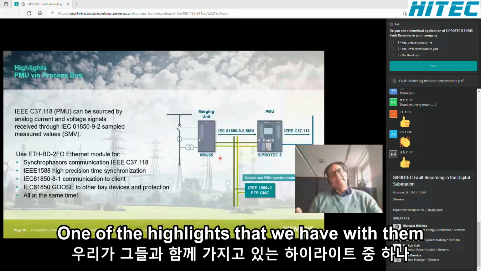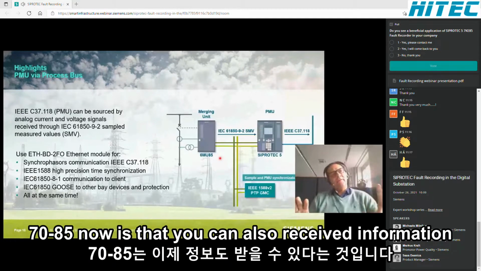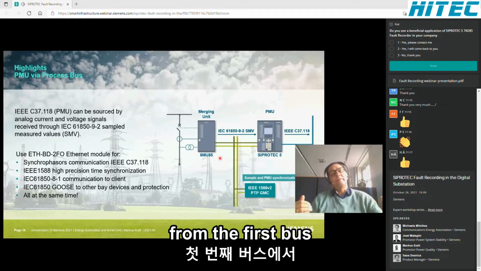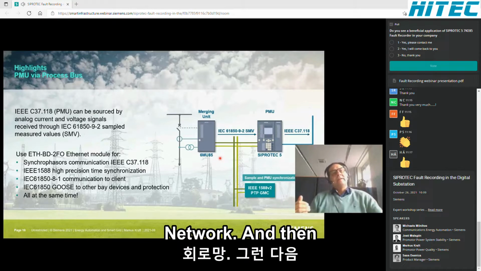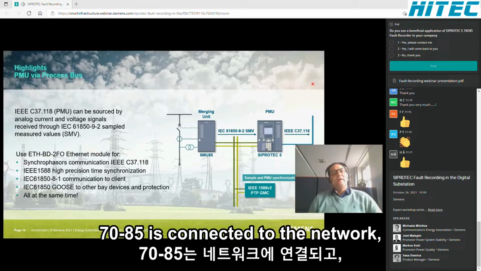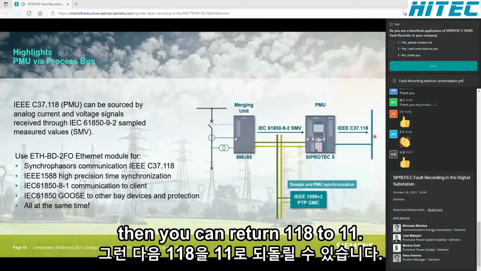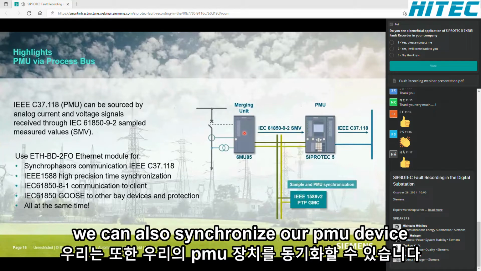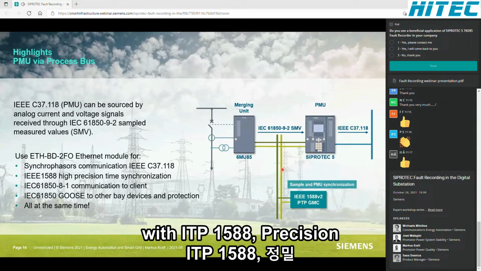One of the highlights that we have with the 7KE85 now is that you can also receive the information from the process bus network. If the device, the 7KE85, is connected to the process bus network, then you can also stream the data in C37.118 to the upper level. And the other topic is that now we can also synchronize our PMU device with IEEE 1588, that means with a precision time protocol.